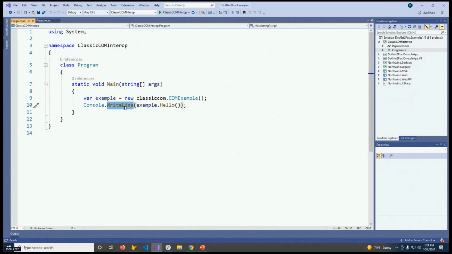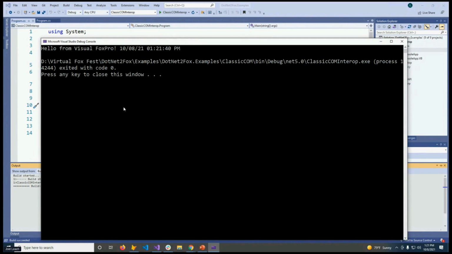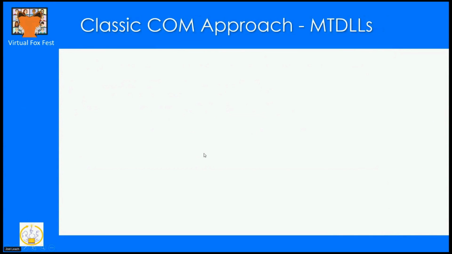So I'm going to run this. And again, it works. And there is nothing wrong about this approach. In fact, there are some advantages to it. For one thing, calls across this COM boundary are very fast. And these multi-threaded DLLs are made within the same process or the same thread as .NET. And therefore, they're not as fast as, say, native .NET calls, but they're fast compared to other methods of COM.